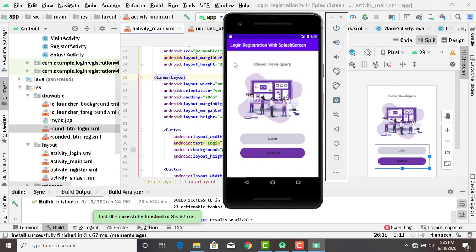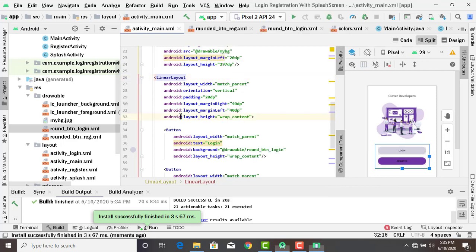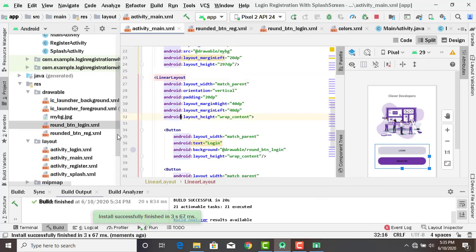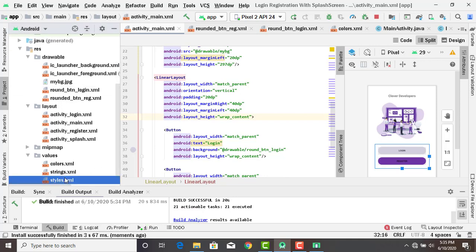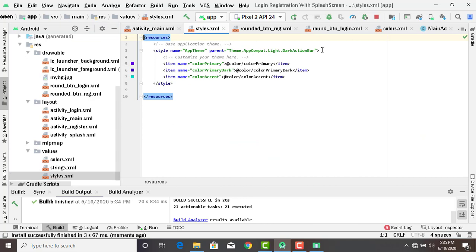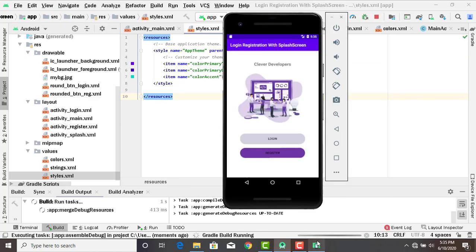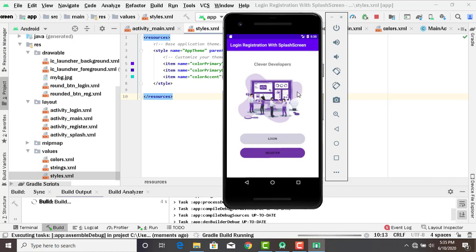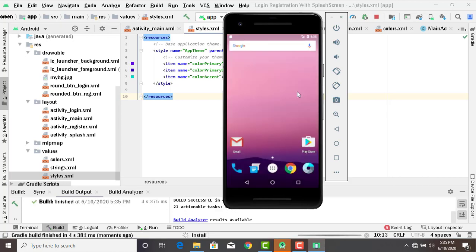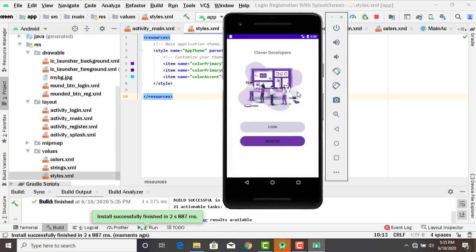So now I don't want to see the action bar, so let's remove the action bar. We'll go to style and say no action bar. So let's rerun it again and see if the action bar has been removed. You can see that the action bar has been removed. You can see our main activity is now properly designed.